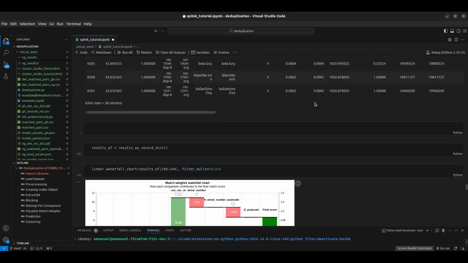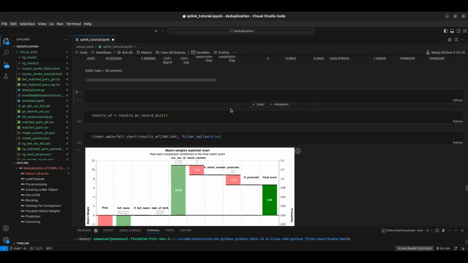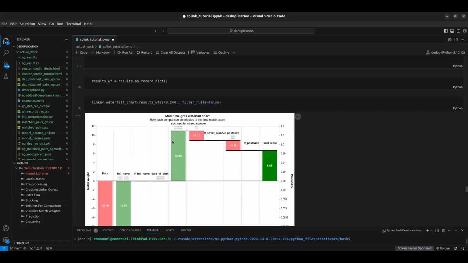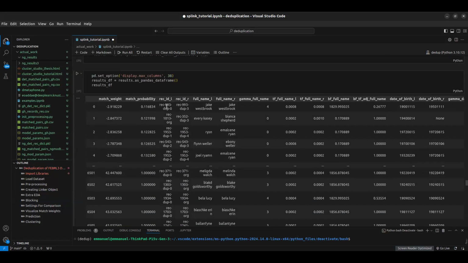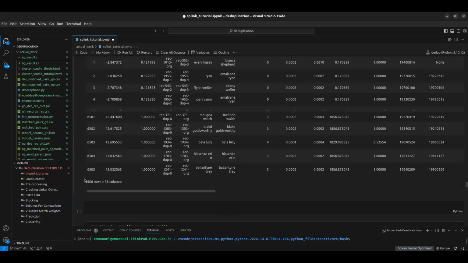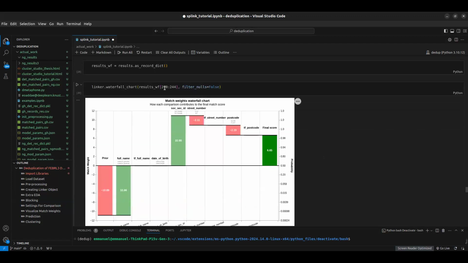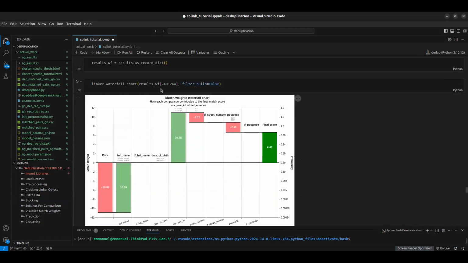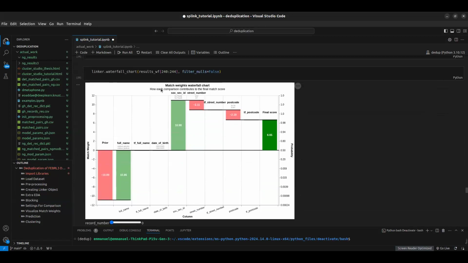So apart from rendering it as a pandas data frame, we can also render it as a record dictionary, and the record dictionary can be passed to the waterfall chart. So for instance, when we rendered this as a pandas data frame, it gave us 6,506 records. Over here, we can generate 6,506 waterfall charts, but then it will take some time. So we just want to view about 4 of them. So we generated from 240 to 244, just 4 waterfall charts, and we could just go through them to see how the final score was generated.